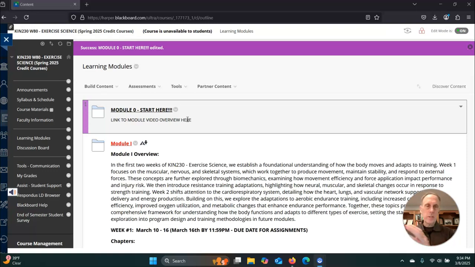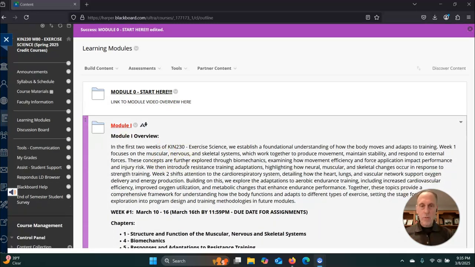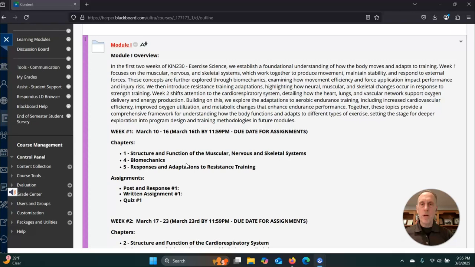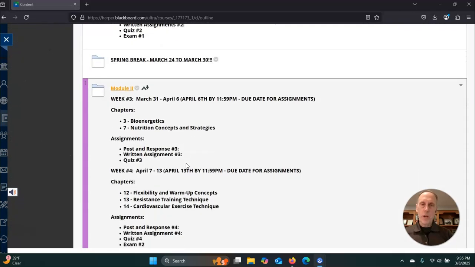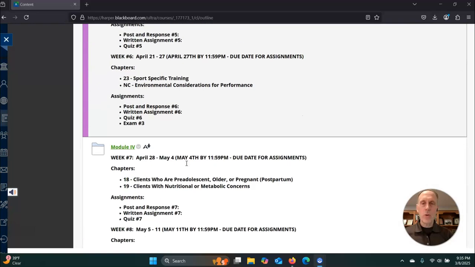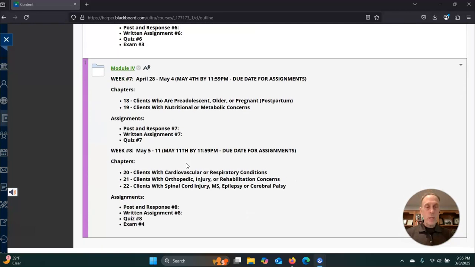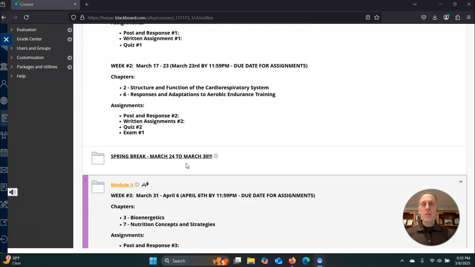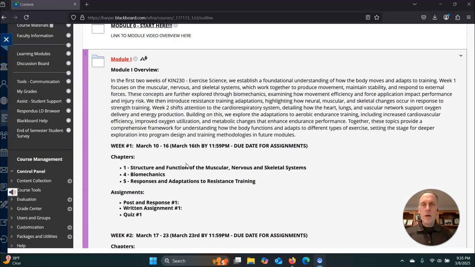Now I mentioned in the syllabus video, when we got down to the schedule of the course, you have 4 different modules. It's set up in kind of a Roy G. Biv format where it's red, orange, yellow, green. When you look at the layout of the course in the modules, you have the red module at spring break. You got module 2, which is orange, module 3, which is yellow, and module 4, which is green. That's your Roy G. So let's go ahead and open up module 1.